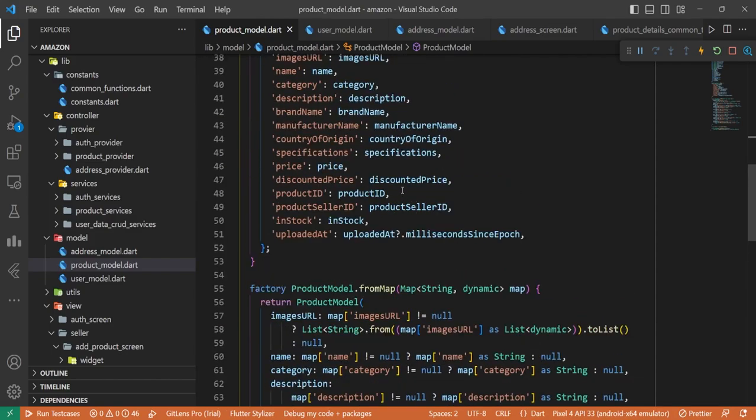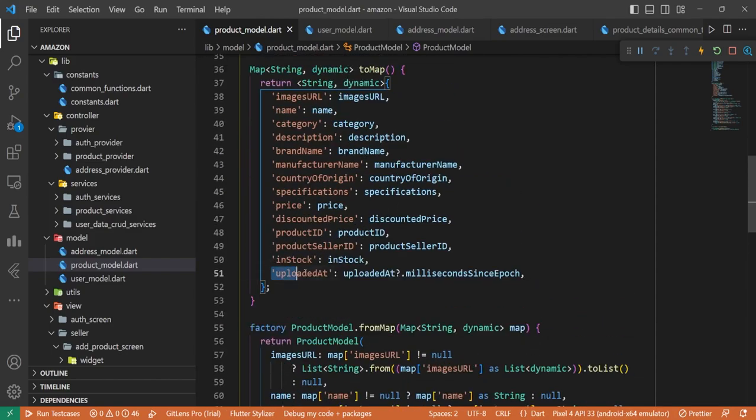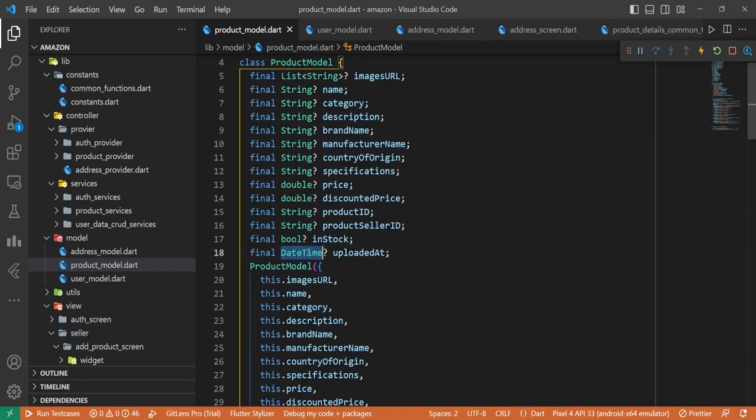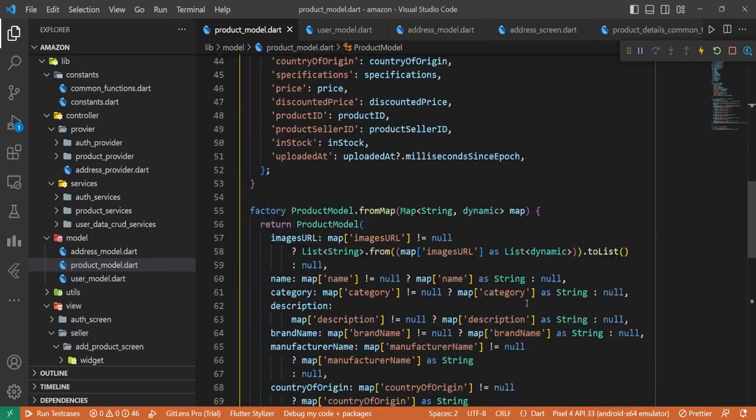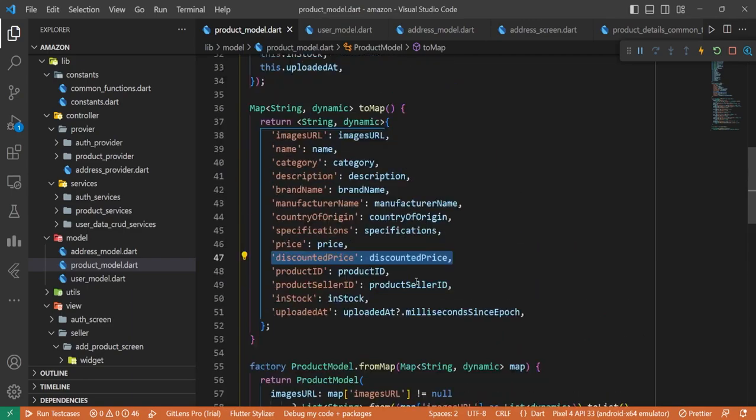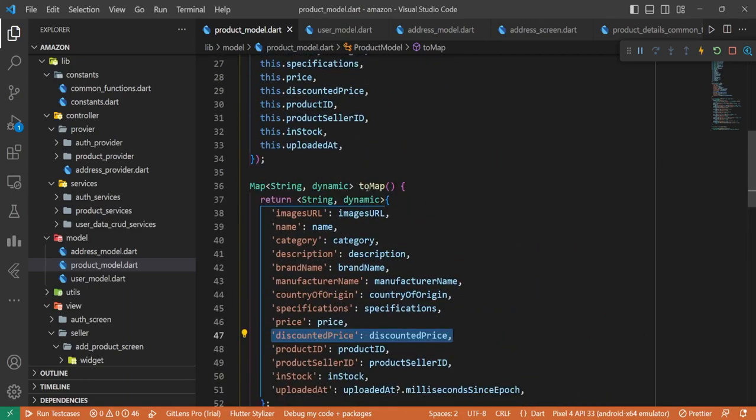Then I am also just showing you the code. Here goes uploaded at, and there goes uploaded at milliseconds since epoch. So what does it do? It converts our entire time, or you can say the date time format, to integer format. Okay. As you can see here. Let me show you, this parameter and this parameter are newly added here. The toMap function.